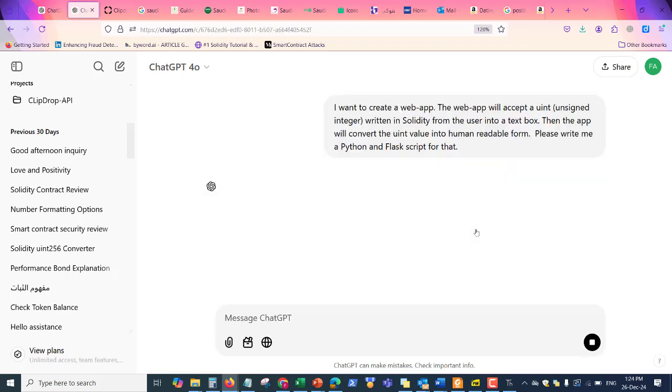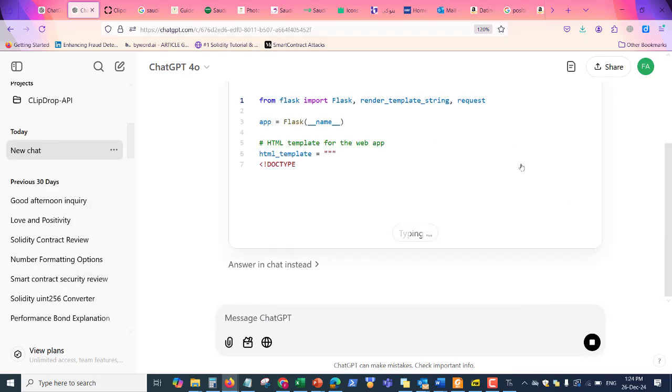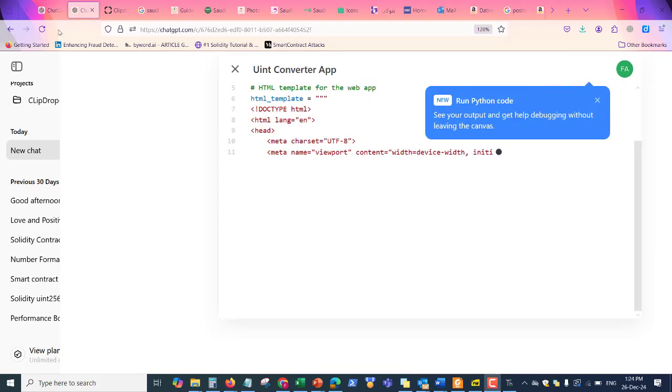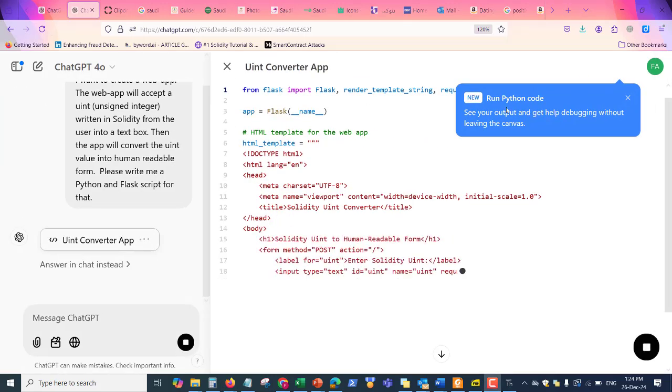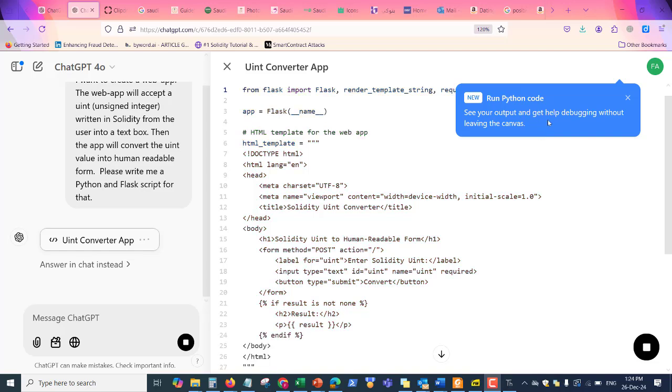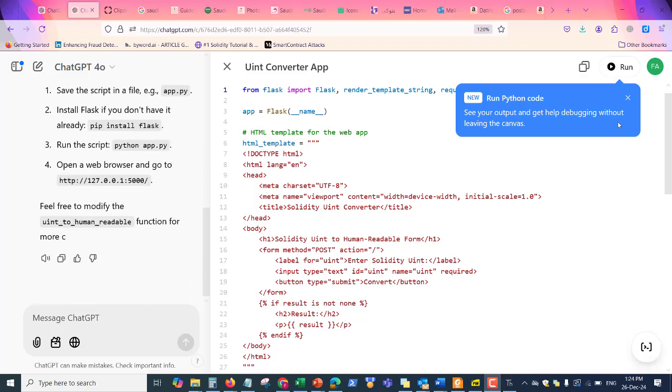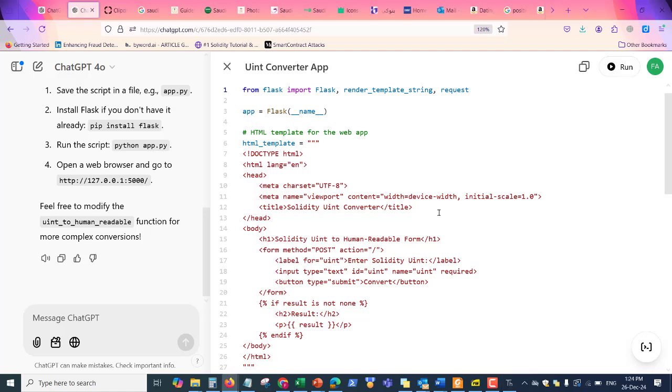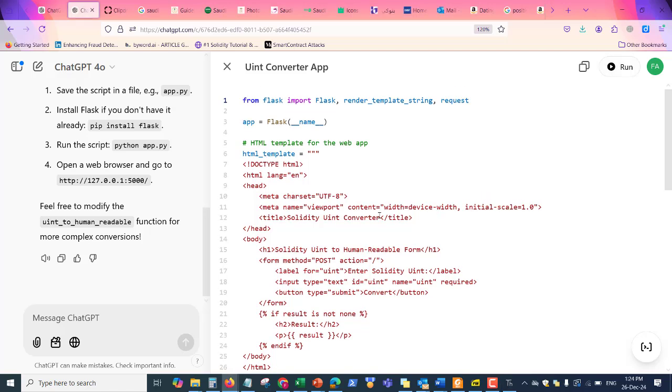So now ChatGPT is going to do its thing. It's going to give me the code, which I'll put into a Python script. And okay, so they have something new here. You can run your Python code directly in the actual ChatGPT prompt, which is a new thing. I wasn't aware of this. I'm not sure what's going to happen, but okay.